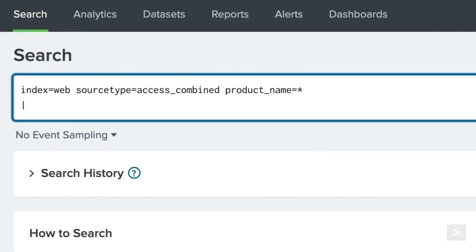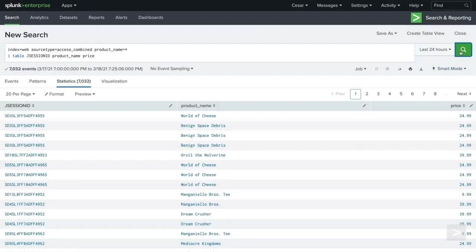The table command is similar to the fields command in that specified fields are kept in your results. The table command is different in that it is a transforming command that retains the data in a tabulated format. By entering the table command followed by session ID, product name, and price fields, we get an easy-to-read table. This table shows which products a user session successfully purchased and for what price.